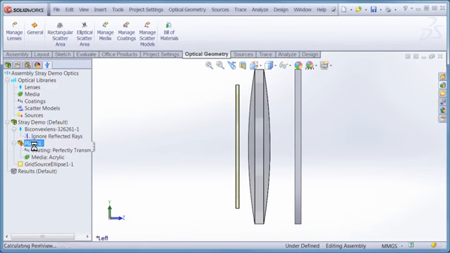And this surface here, the window, later on in the demonstration, we're going to turn this into a diffusing component, but right now it's simply a perfectly transmissive plastic window. And again, we have our grid source.